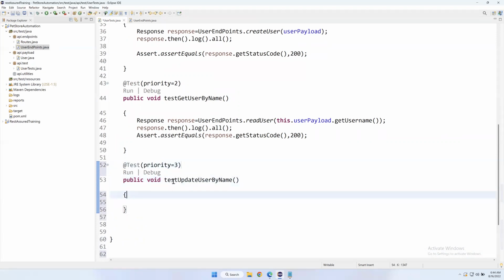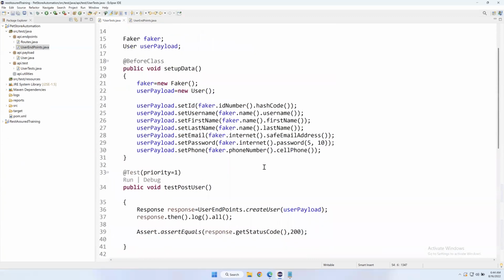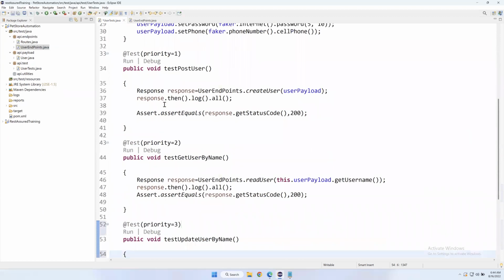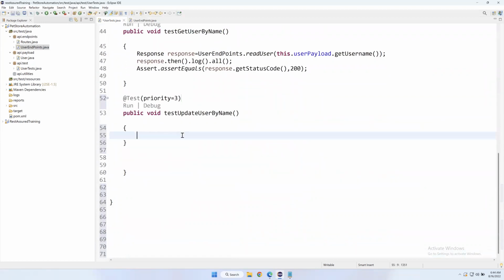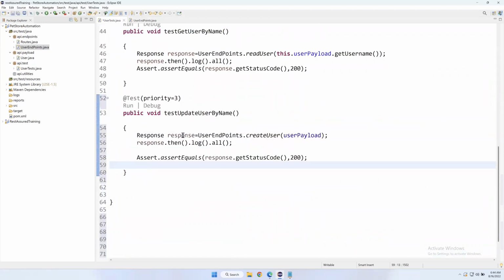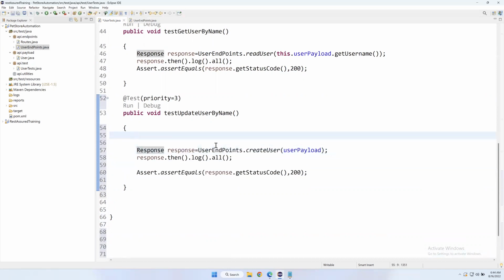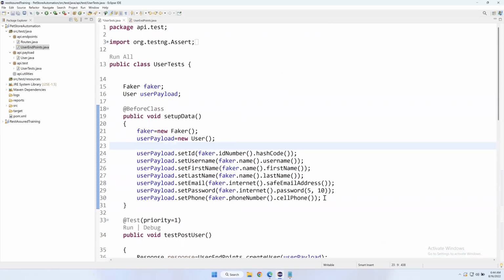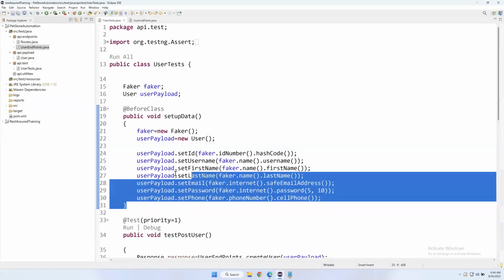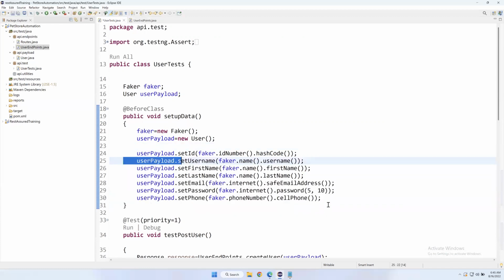So update user by name is almost equal to creating the user, but only the data will be changed. Whatever post request we have created here, the same thing we will copy, post user. Here, to update by username, first of all, before sending this request, we have to change the data. Whatever data we created in the payload, the same username we use, but apart from the username, we will try to update the rest of the details, like first name, last name, or email address, whatever details you want to update for the same username.